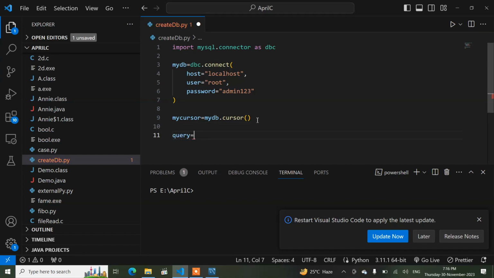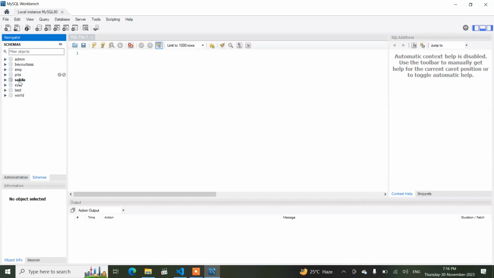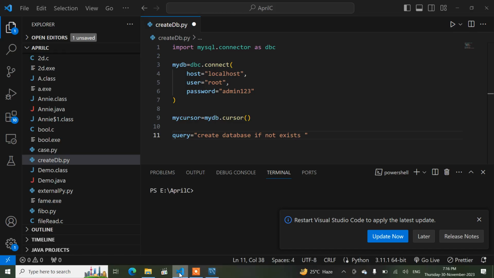And what would that query be? That particular query would be create database if not exist. What would be the name of the database? Let me move on to MySQL Workbench, and there is no database which is named, maybe, SS. Fine, SS. Now we need to execute this query.